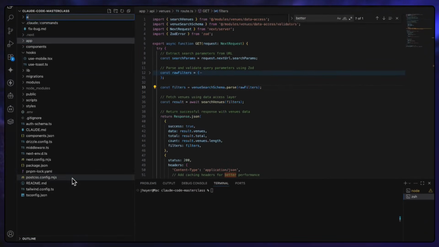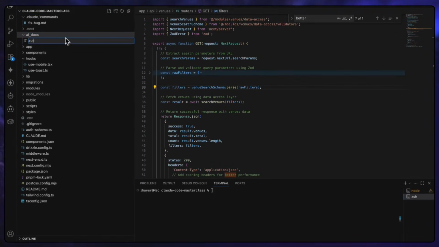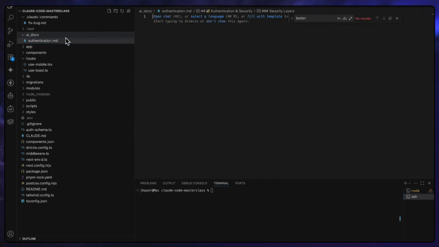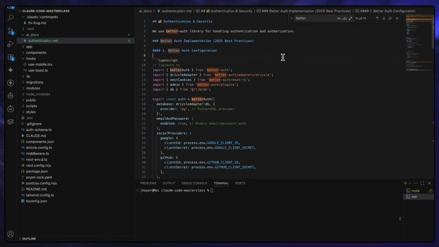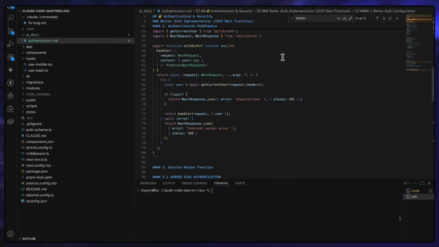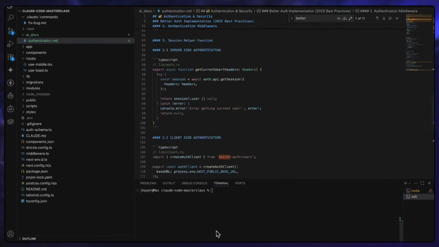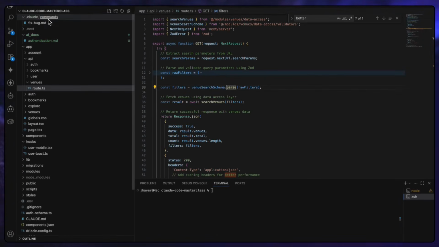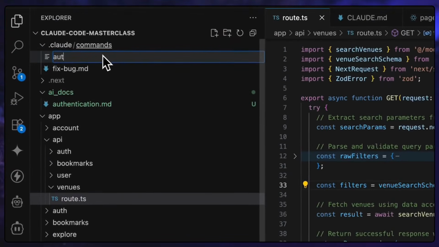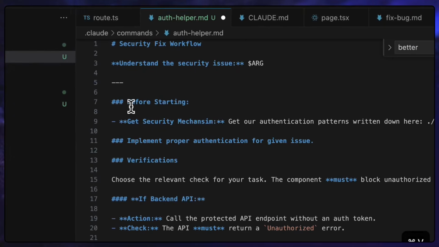I will now create an AI docs folder and there place a markdown about the authentication mechanism that we use. So in there I define that we use Better Auth and how we use Better Auth in our project. Let's create a new workflow by creating a new markdown in the commands folder. I will name this auth-helper. And again, I will paste over my prepared workflow statement here.